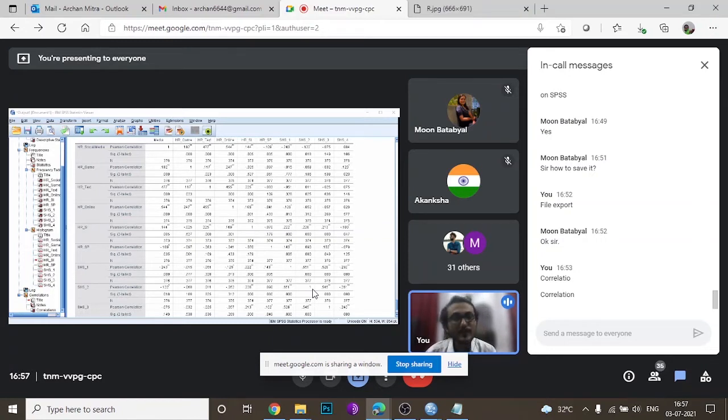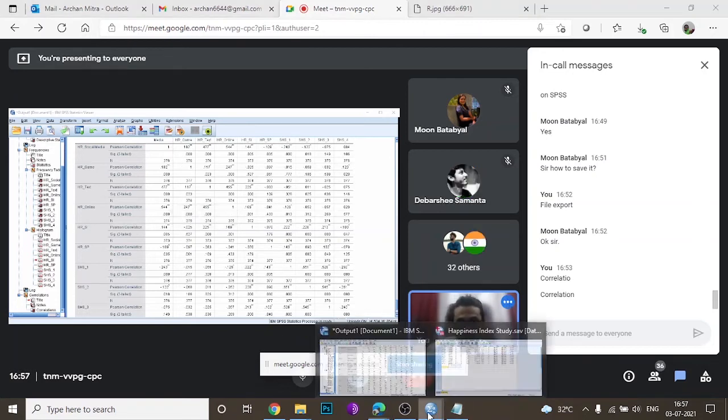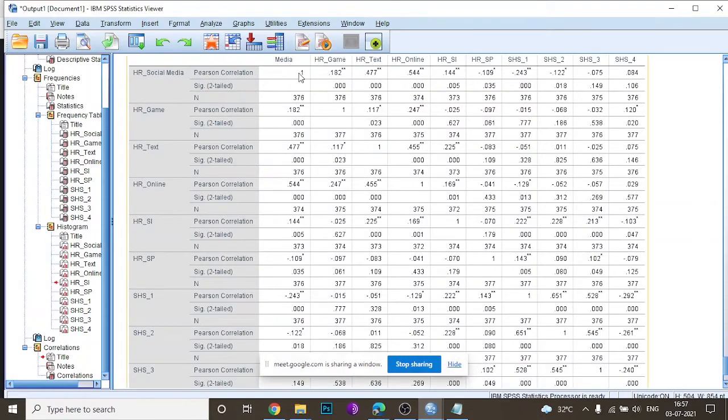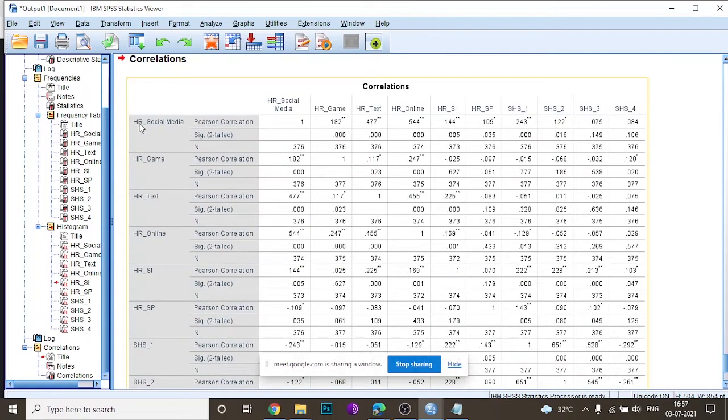So this one, for you to understand this, the fact that on the left hand side and the right hand, see there is a 1, that means social media is always strongly correlated with social media data. That is 1. That is why you have a 1 there. See, here we have 1, here we have 1, here we have 1, here we have 1. See, this 1 is where HR social media and HR social media is correlated.